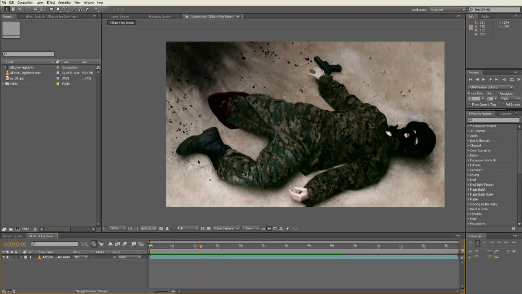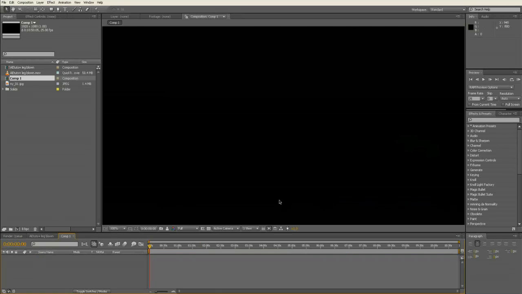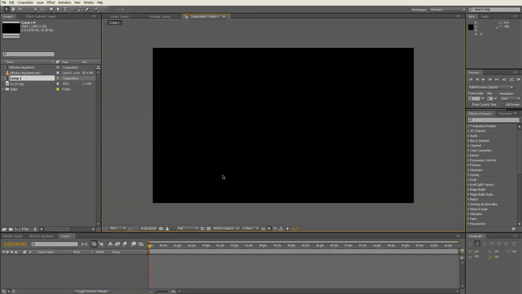Now, some of you may be saying that I'm just going to animate a masked red solid. Well, you're right, but there's a little bit more to it than that. Alright, let's start. First off, I'm going to create a new composition, 1920 by 1080 square pixels and 25 frames a second. You use whatever's best for your settings.